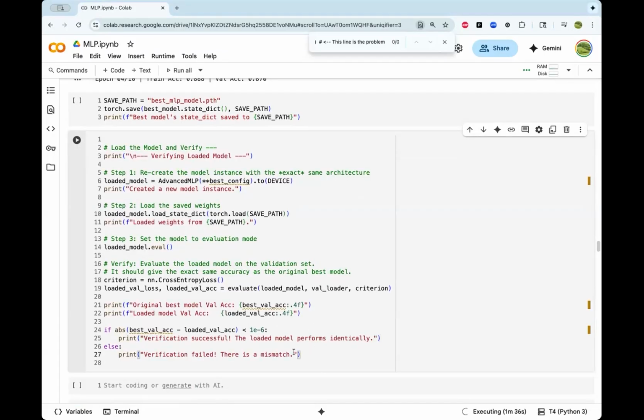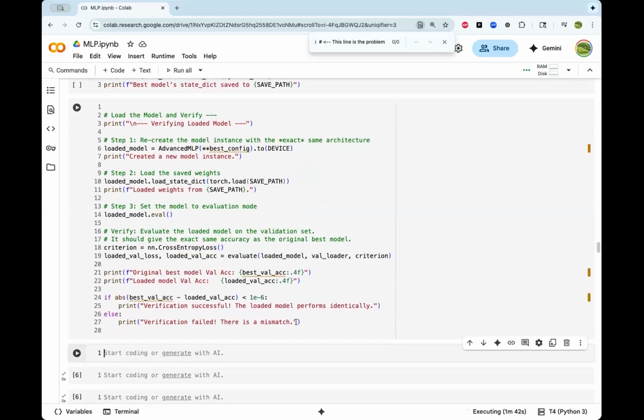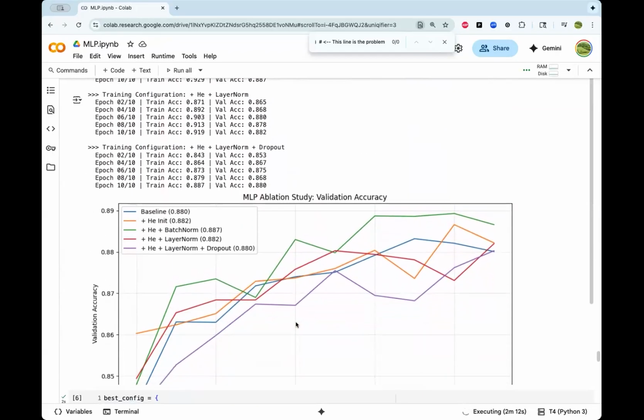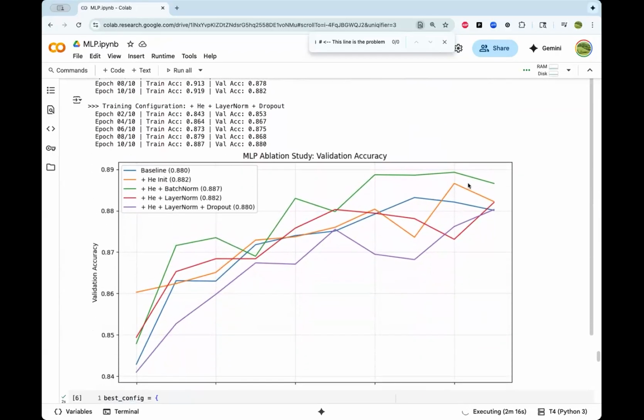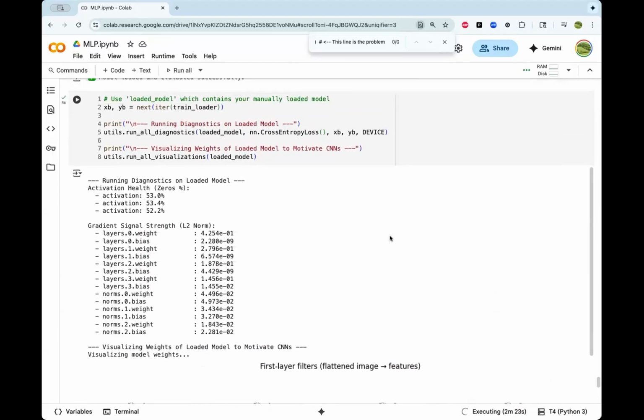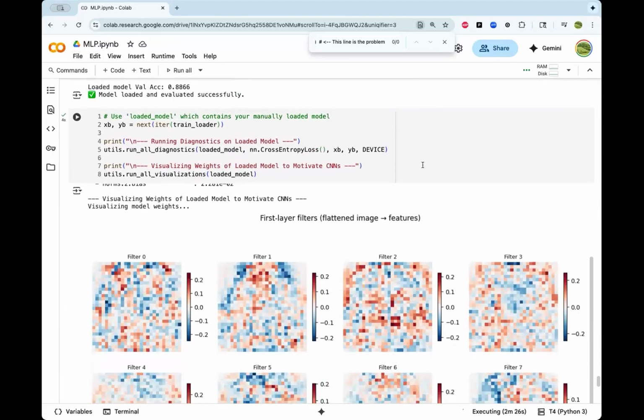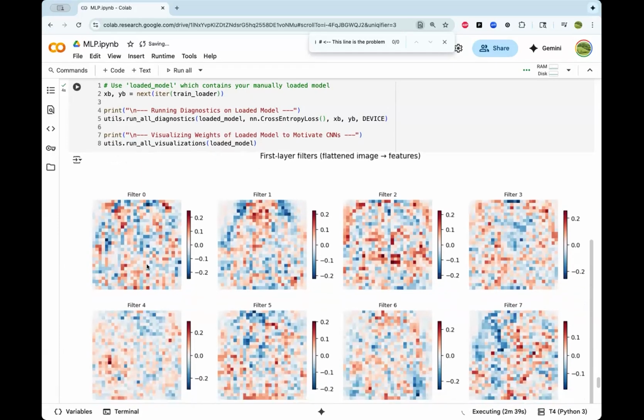And then after that, we can visualize using some of these tools that we have in utils, including the weight visualization, like weight distribution, and initial layer weights that are learned, basically the filters, and see if they are telling us anything. So here is the result. We see that He plus batch norm is overall the best model, and here is the result of the visualization. And if you notice, what we see here is really random static.